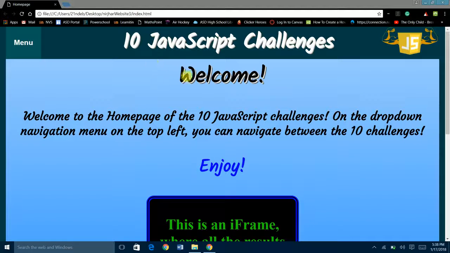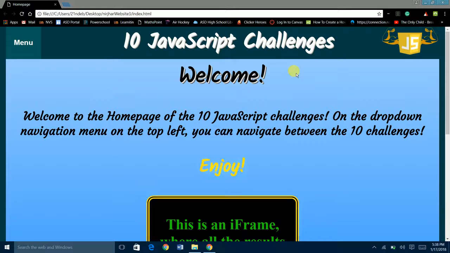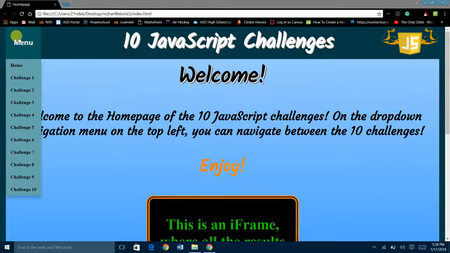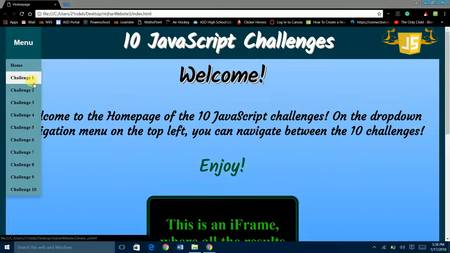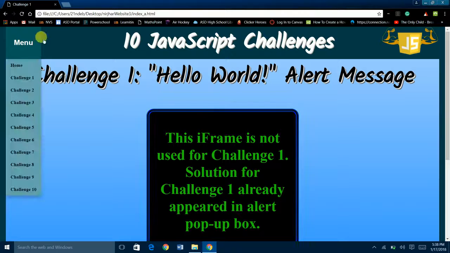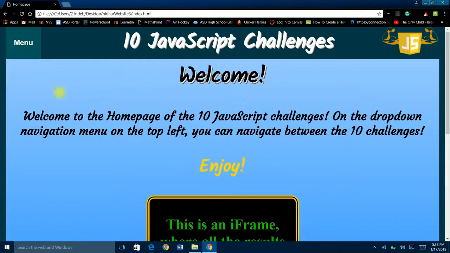Alright, under that fixed header, we have a page header which says welcome, and below that we have a page description which says welcome to the home page of the 10 JavaScript challenges. On the drop-down navigation menu on the top left, you can navigate between the 10 challenges. Okay, so we can hover over the menu word over here, and then it gives us links to 10 challenges. So it successfully takes us to all the challenges. For example, if I were to click on challenge 1, it takes us over there. And I'll showcase challenges a tiny bit later.